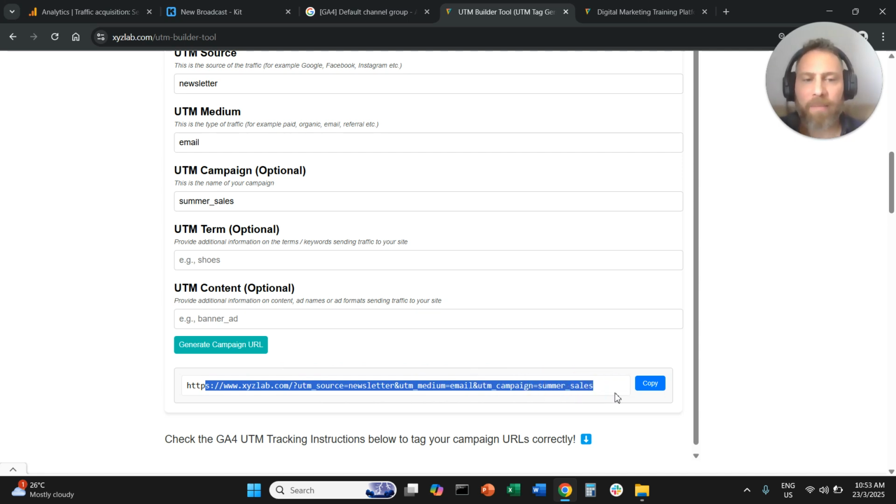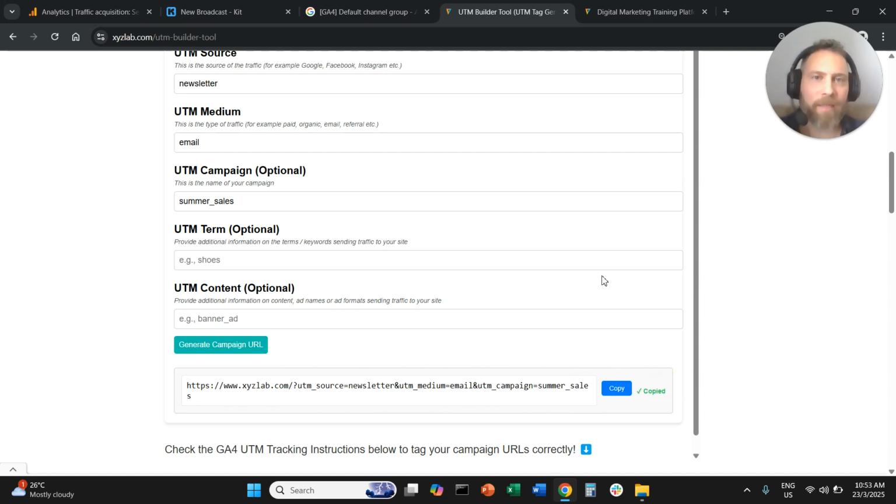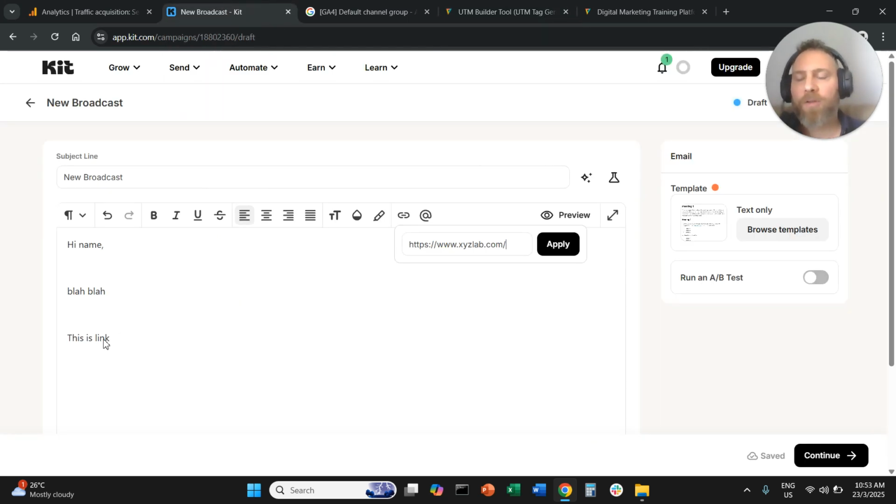Then you need to go and generate the URL, and this is the link that I'm going to use in my email. So I'm going to copy this link, and now I'm going to go back to my email creation, and this is what I'm going to insert here. The link with these UTM parameters, right? So utm_source equals newsletter, and utm_medium equals email, and utm_campaign equals whatever it is. That's what I need to do when I create the email.